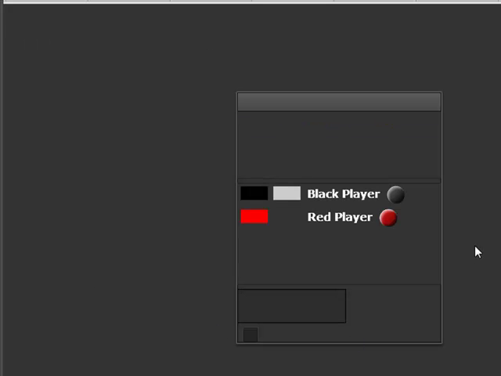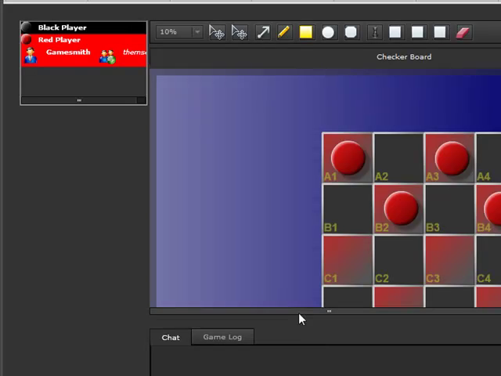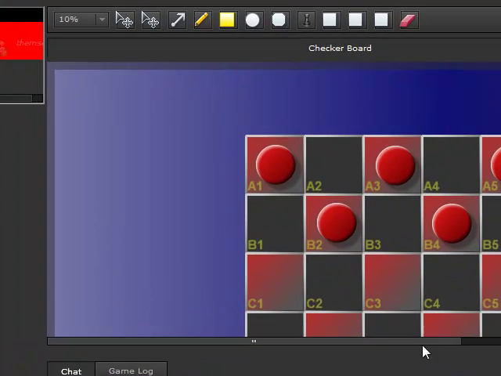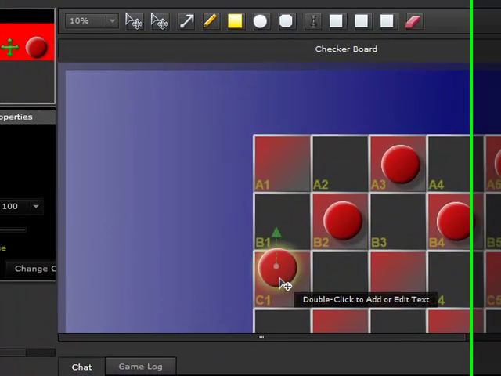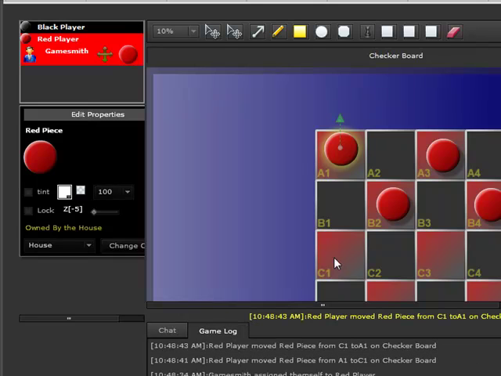Once you're inside the game, you're going to have to select a player. Since we did this based off a checkers template, I've only got two players, a black player and a red player. I'm going to select the red player, and I'm going to log in as the red player. Once in here, you can move around any pieces you want as the red player, and they'll all be recorded in a game log.